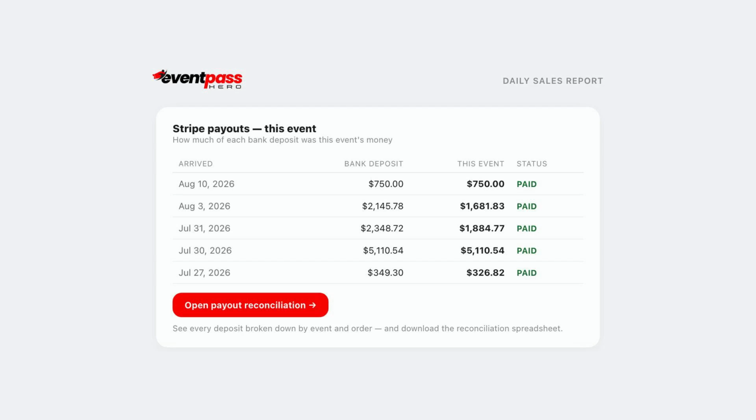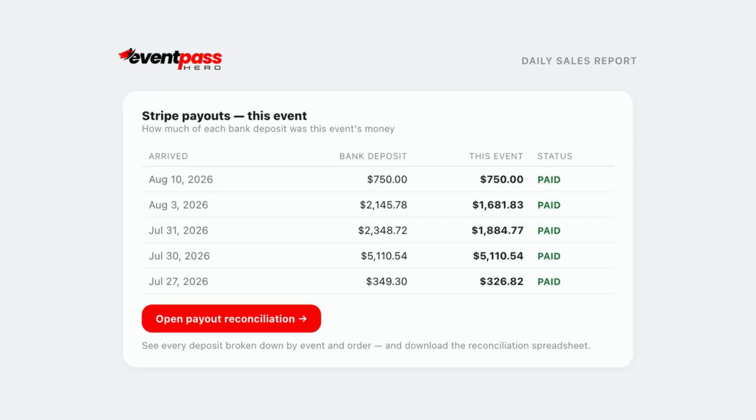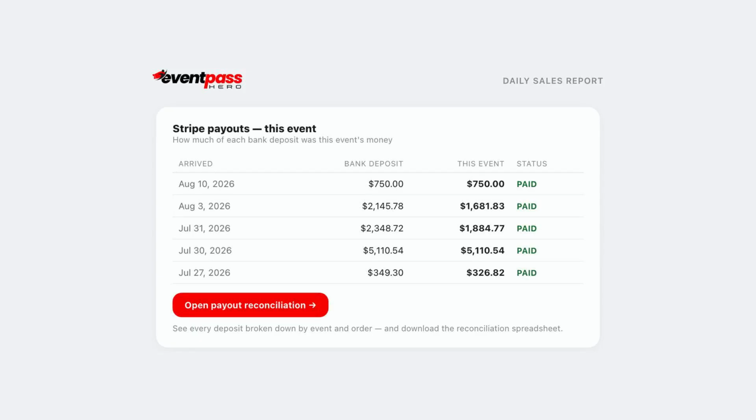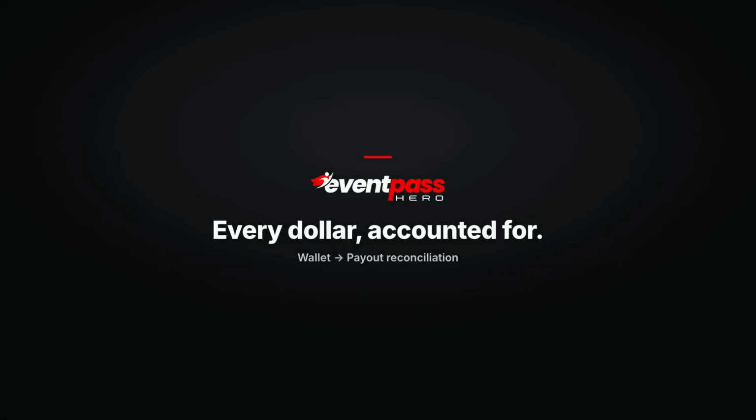You don't even have to go looking. Your daily executive email now includes your latest payouts for the event, with a link to open the full reconciliation and download the spreadsheet whenever you need it. Every dollar in your bank account traced back to the order it came from. That's payout reconciliation in your wallet on EventPassHero.